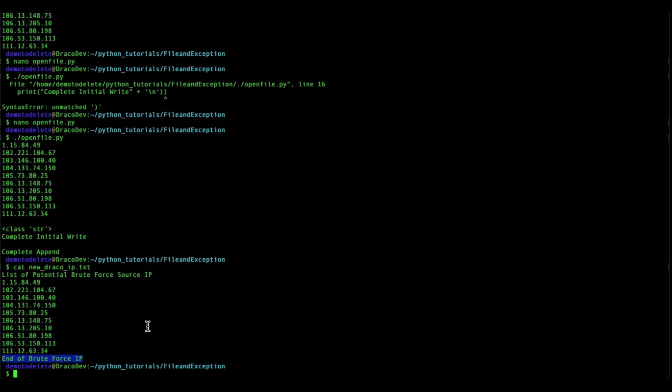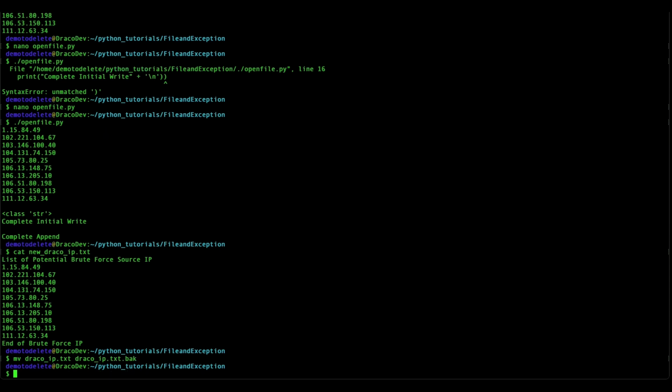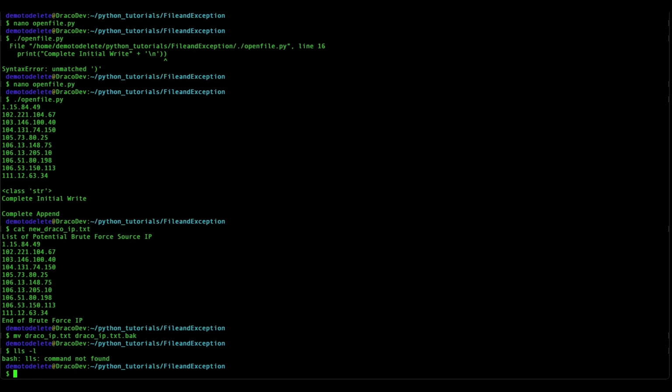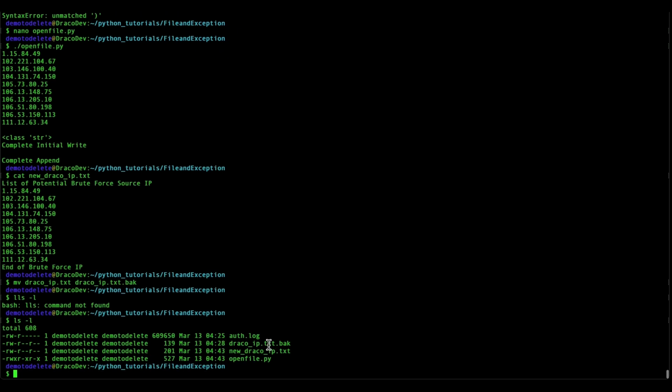but just to have a taste of what try and catch looks like, we're going to use it to detect when the file is not present. So if we try and open a file and the file is not present, how do we handle the error? So we're going to move, so we should not have, so as you can see, we don't have Draco underscore IP anymore. We've renamed it to .bak.